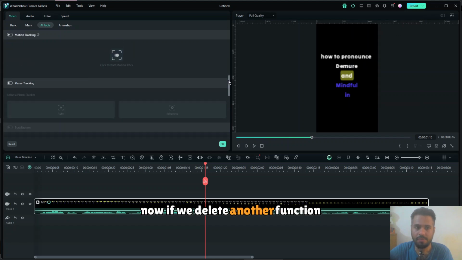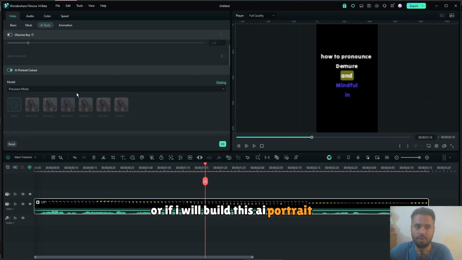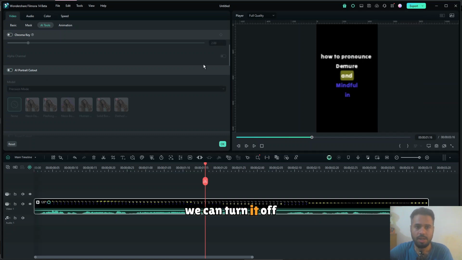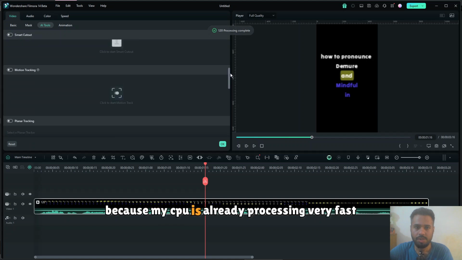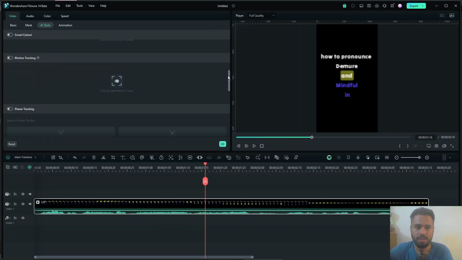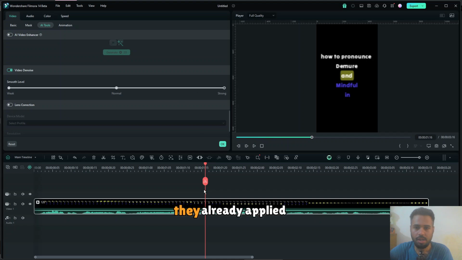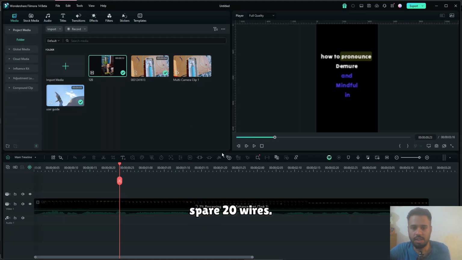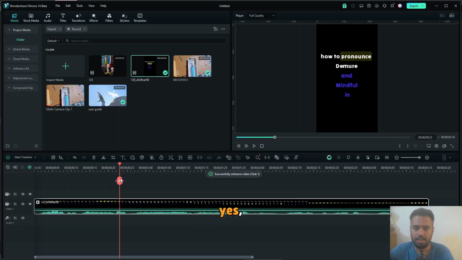Now if we create another function, for example this AI portrait, you can see we did it here also. Now this is a new thing they added in Filmora 14. We can turn it off because my CPU is already processing very fast. Now they already applied it, but I don't see any improvement. I think I will have to use it elsewhere. Spend 20 coins. Yes, this is good.